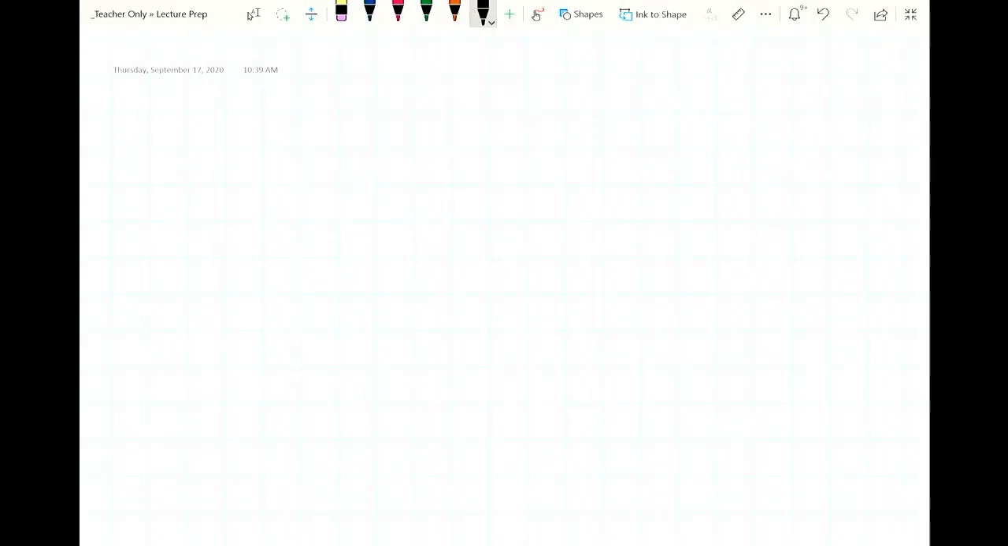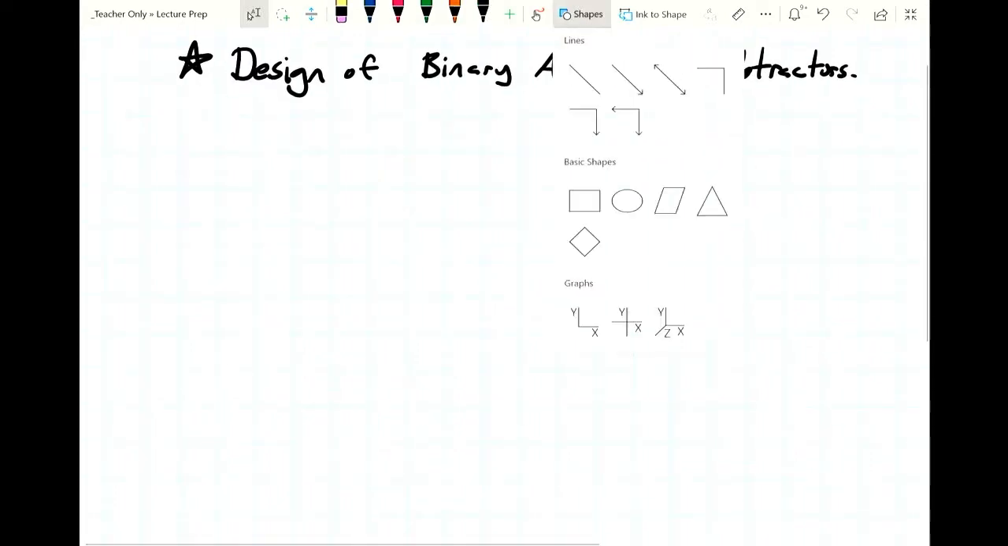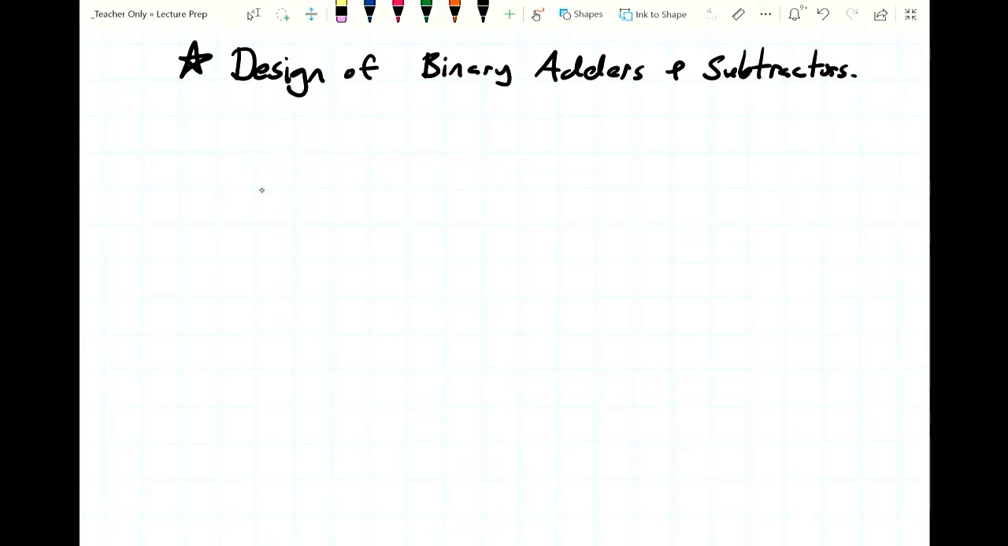All right, this lecture is all about the design of binary adders and subtractors. All right, so here's what we're trying to do. And bear with me, this lesson is going to involve a lot of drawing.